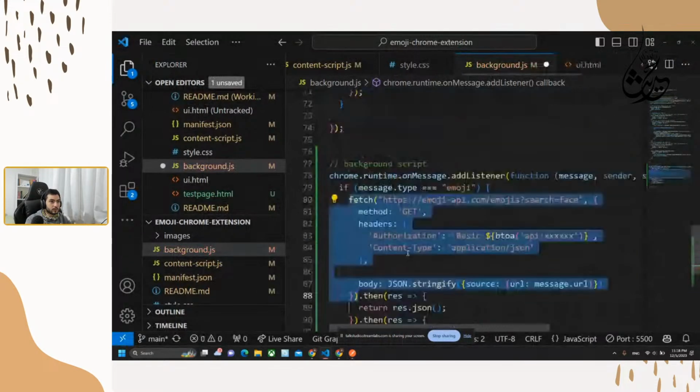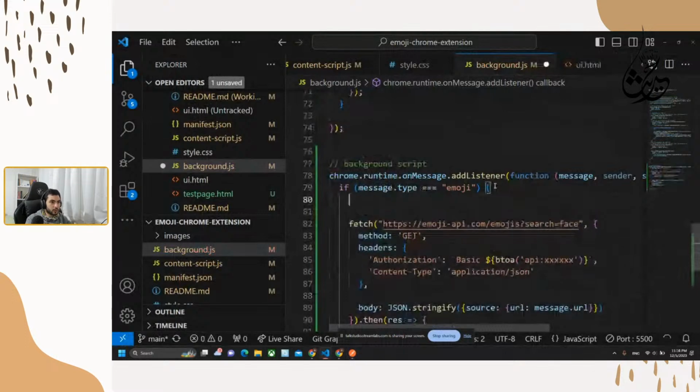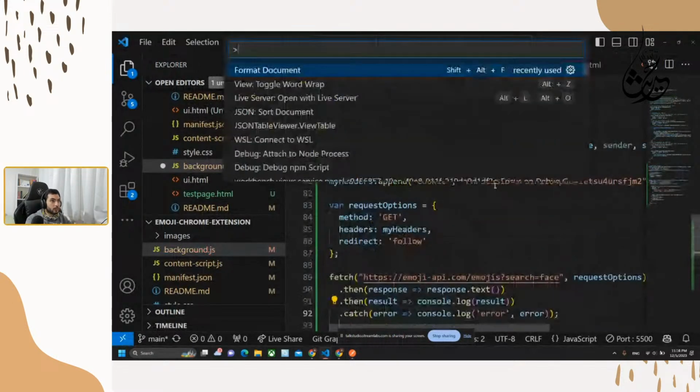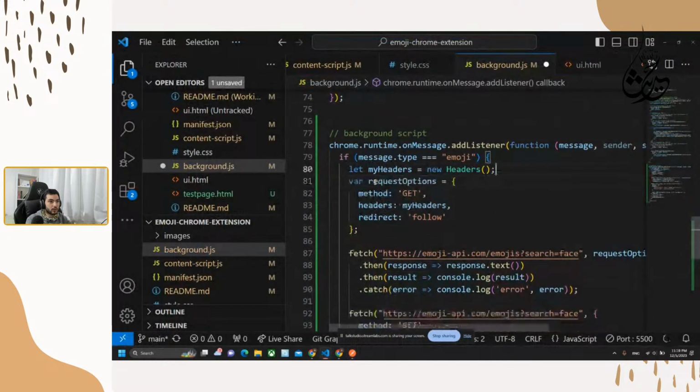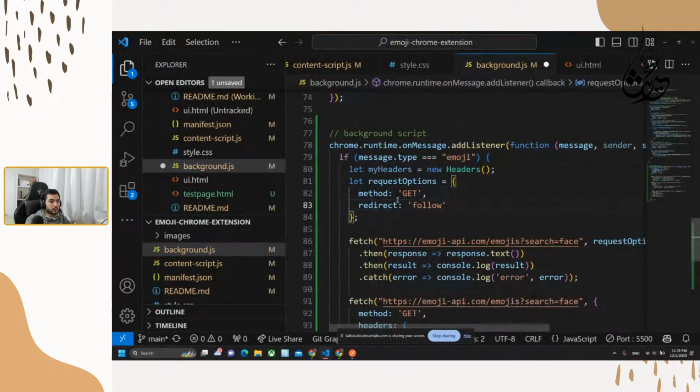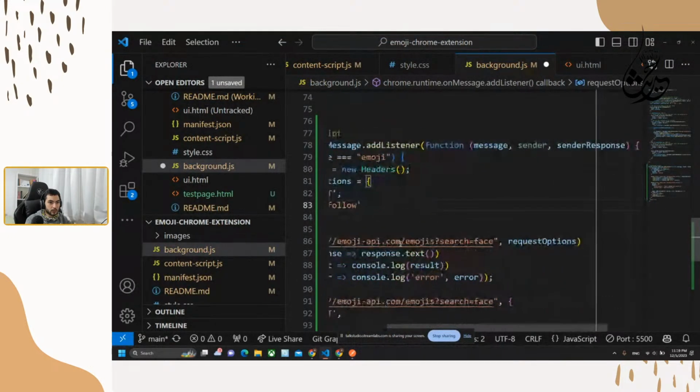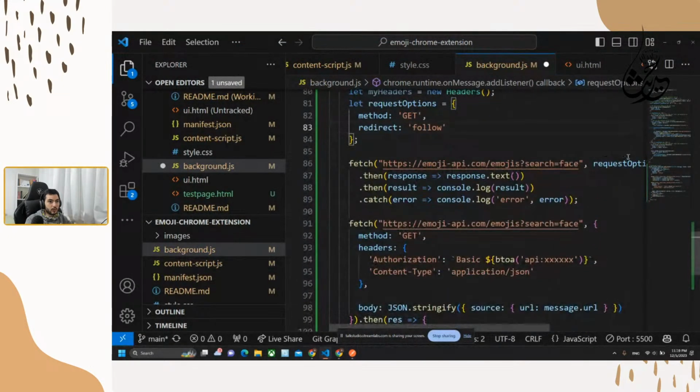Just let me remove that here, put it on the top, format the document. So here we have the headers. Let's call it let headers. I don't need the cookie. Here is that stuff. I don't need those headers. The direct follow, fetch, request option.